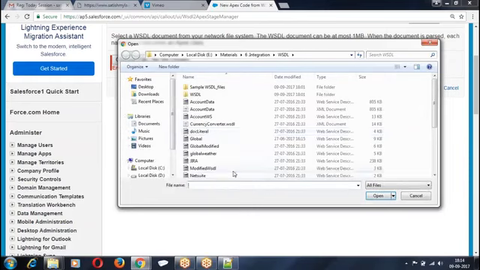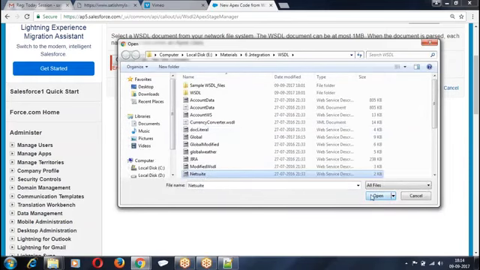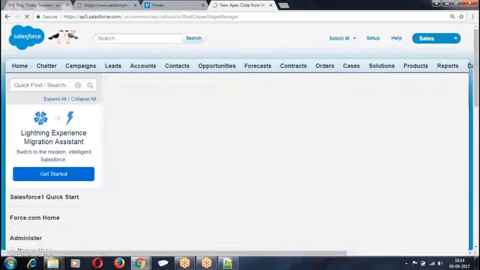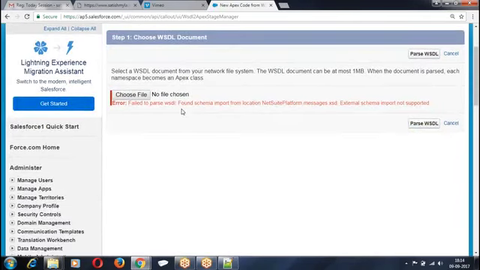Let me take one more file. I'll take the NetSuite CRM. I'm taking one of the NetSuite CRM WSDL files. I'm trying to consume different error files, then you get an understanding of the different errors. What is it? Found schema import from a location. External schema not supported. Whatever schema you are using, the schema definition should be a part of this. External schema is not supported. Like this, I tell it to use this schema, and that schema will import another schema.